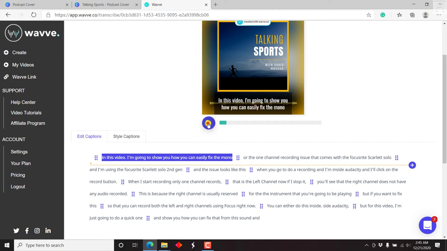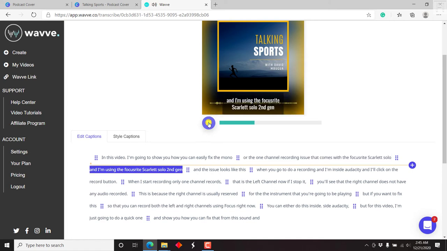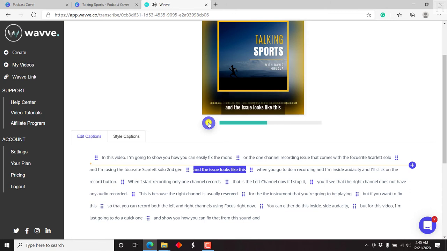Let's just listen. How you can easily fix the mono or the one channel recording issue that comes with the Focusrite Scarlett Solo. Now, it's pretty awesome. English being a second language to me, or even a third or fourth, I really feel that it's done a good job picking my voice. And I'm using the Focusrite Scarlett Solo 2nd Gen. And the issue looks like this.